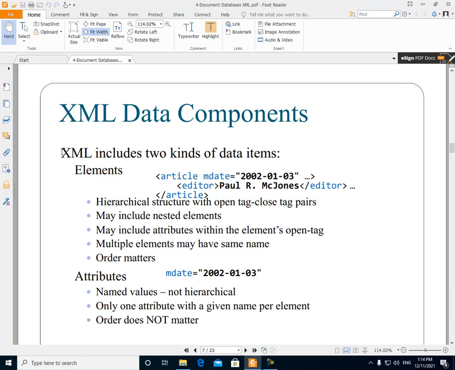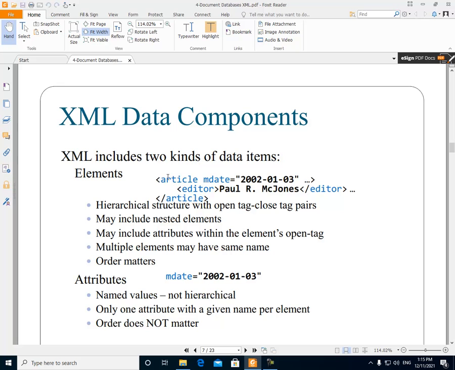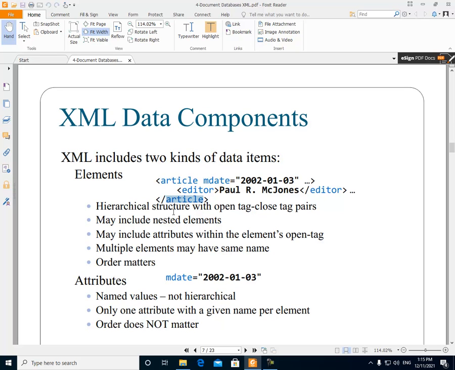Okay, in XML we have two kinds of data items. As we said, we have elements, for example this article. We start with the article start tag and we end with this end tag. In the elements we have a hierarchical structure, as we said, where some tags are inside other tags, and these elements could have some attributes. This mdate here is an attribute.